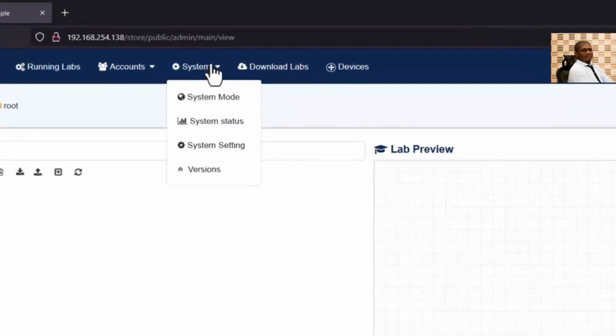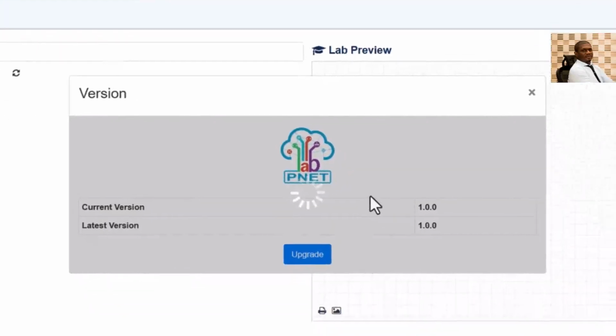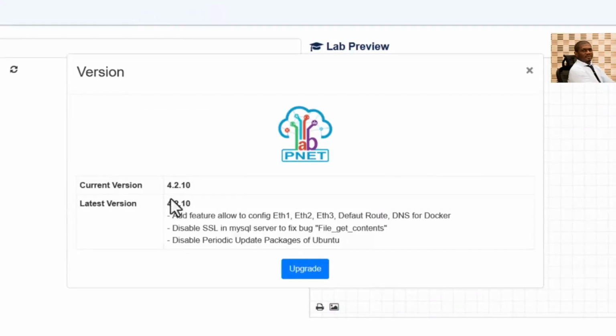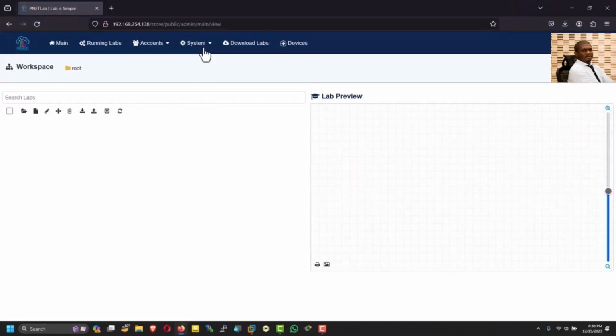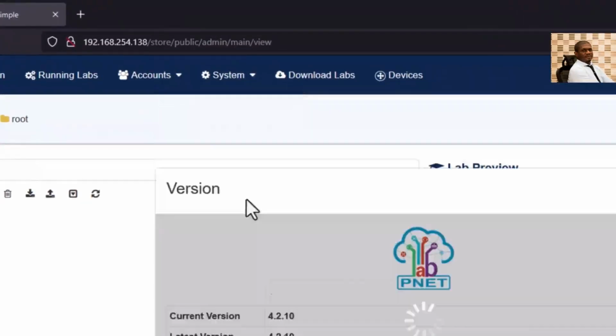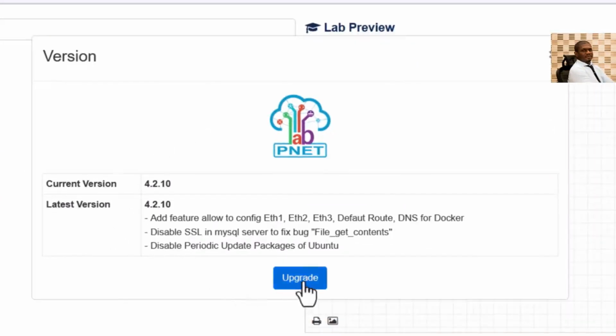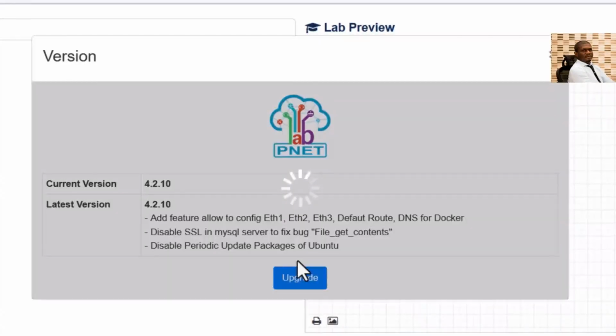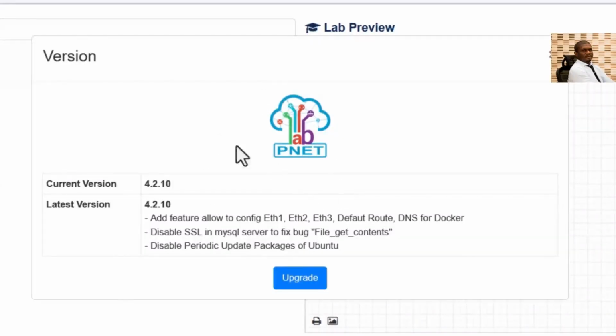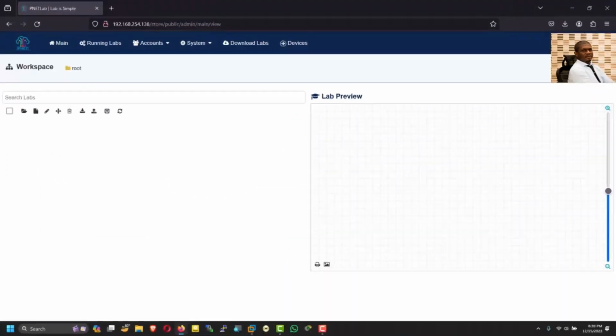When I click on system version, you can see my current version is 4.2.10, right? And if you are using that, you can try and see if you can click here to upgrade. Let's see. You can see I'm not able to upgrade, right? So this is what we'll do.